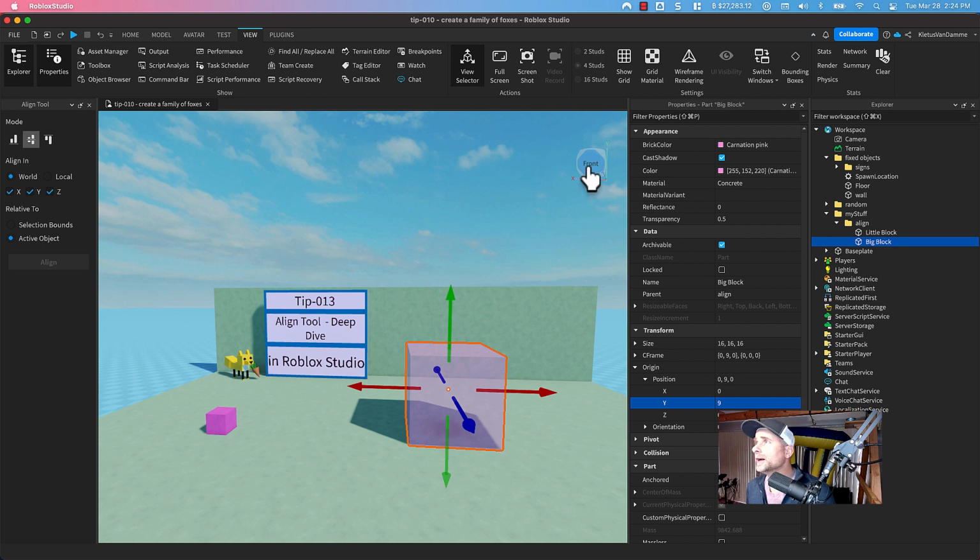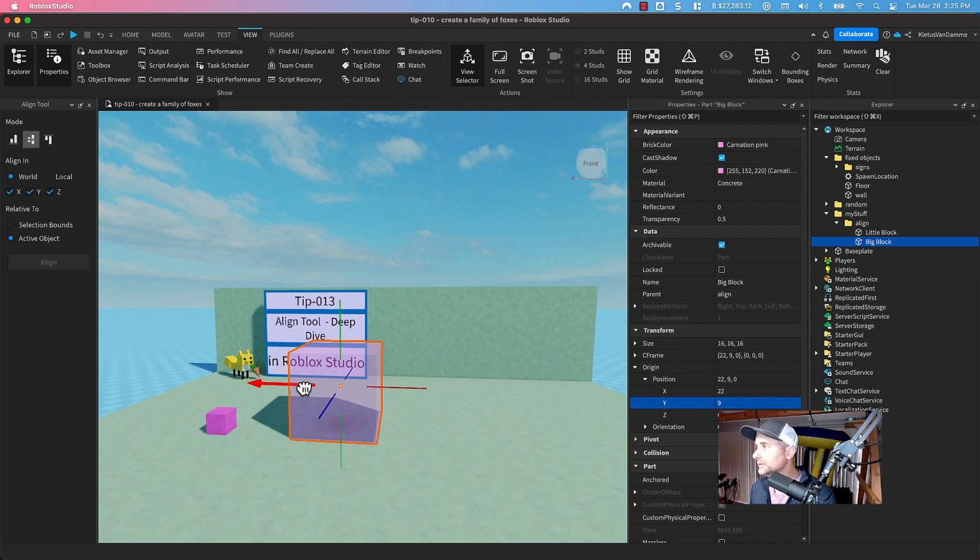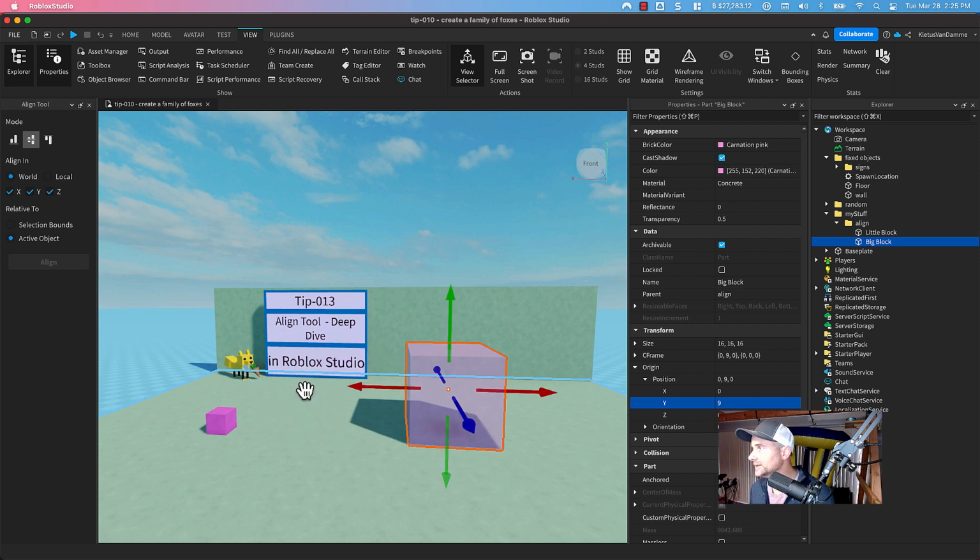So this little view selector also tells you there is a 0, 0, 0 position, but it also tells you that if you go from right to left on this little red line, that's moving in the positive x direction. And so if I drag this cube here to the right, you can see this x number is going to go. So now we're at 22 in the x direction. I'll Command Z it. Now we're back at 0. So those are your directions.